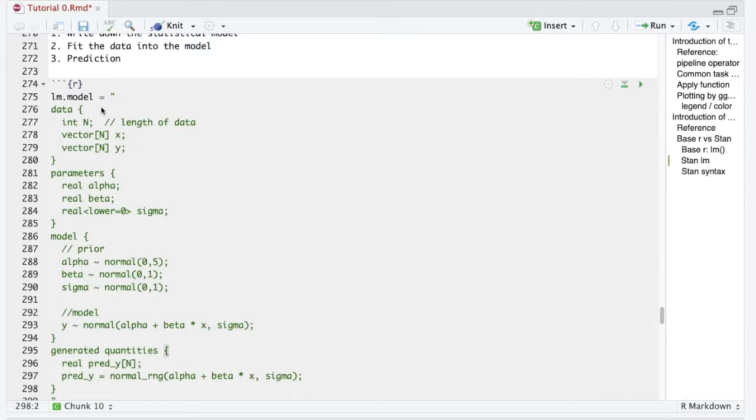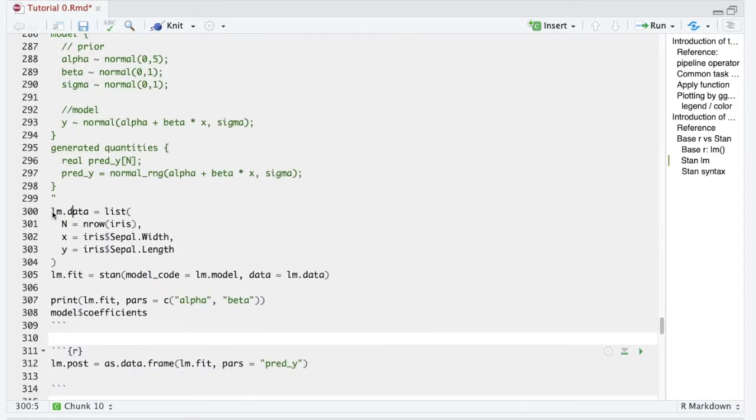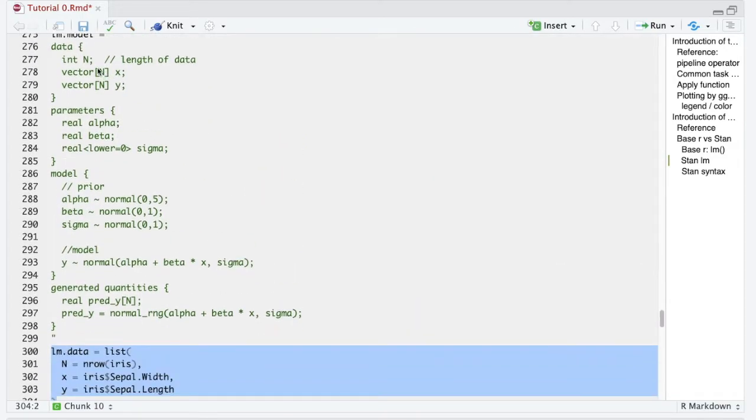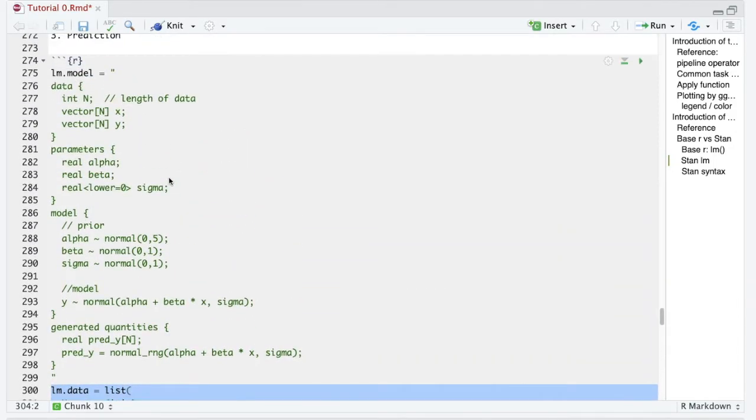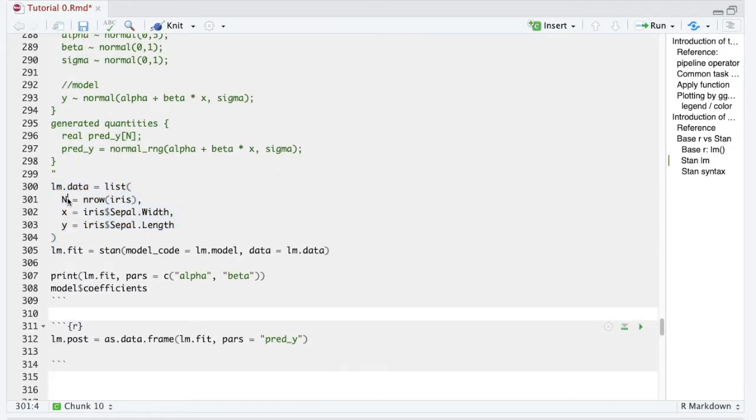We just copy and paste the STAN model we constructed in Sublime Text and create the data input for the STAN model. So here we have one integer n and one vector x and one vector y. So we put n, x, and y into a list. And n will be the number of rows of this data set, x will be the sample width, and y the sample length. And then we can call the stan function and assign the model code to the model we just wrote and the data to the list we've constructed, and then run this line.